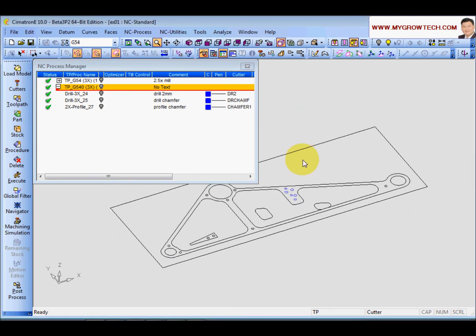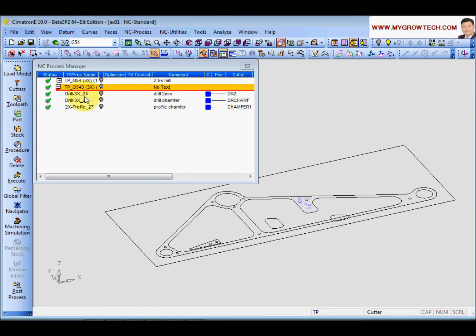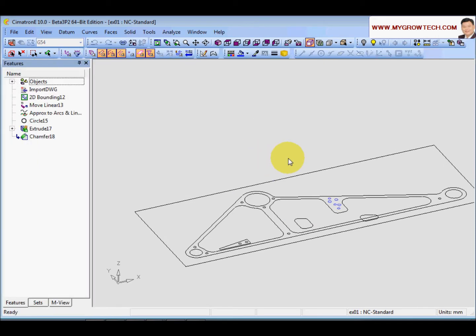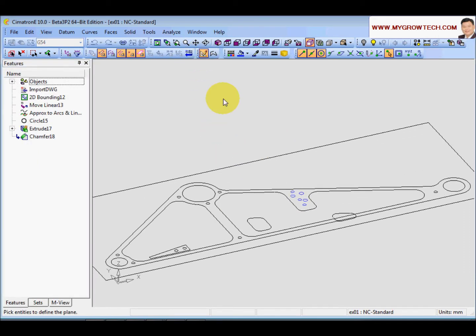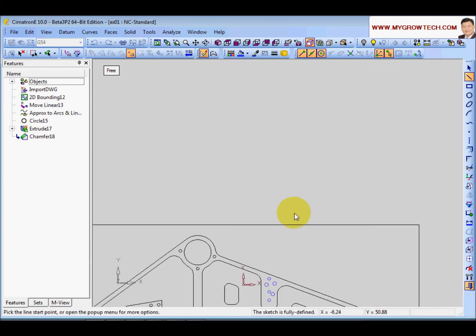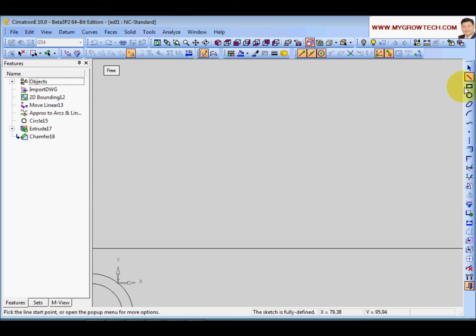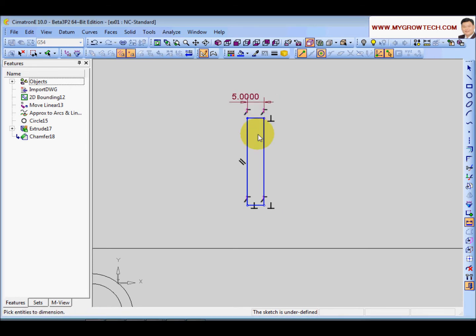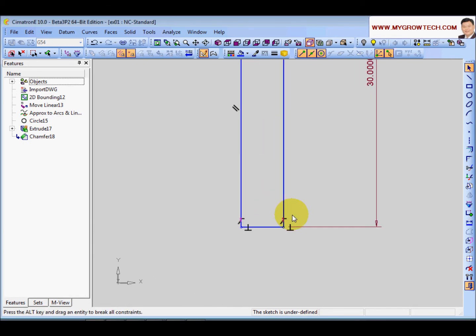Next, I'm going to show you how to do a profile by using the radius cutter. Let's go to CAD. We need to draw the form tool. Select Sketcher, and select the default XY plane. I'm going to sketch the form tool somewhere over here. Let's put the dimensions, maybe 5 and 30, and at the tip we might need a radius of 1.5, somewhere here, and let's do some trimming.